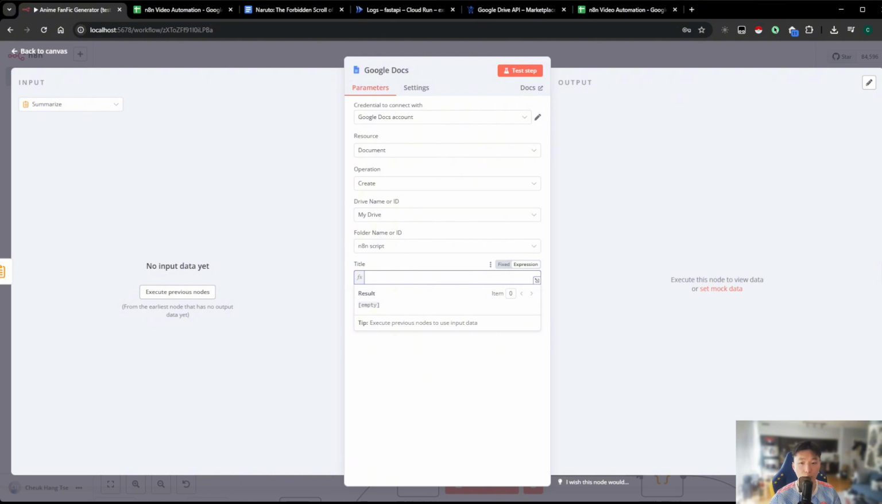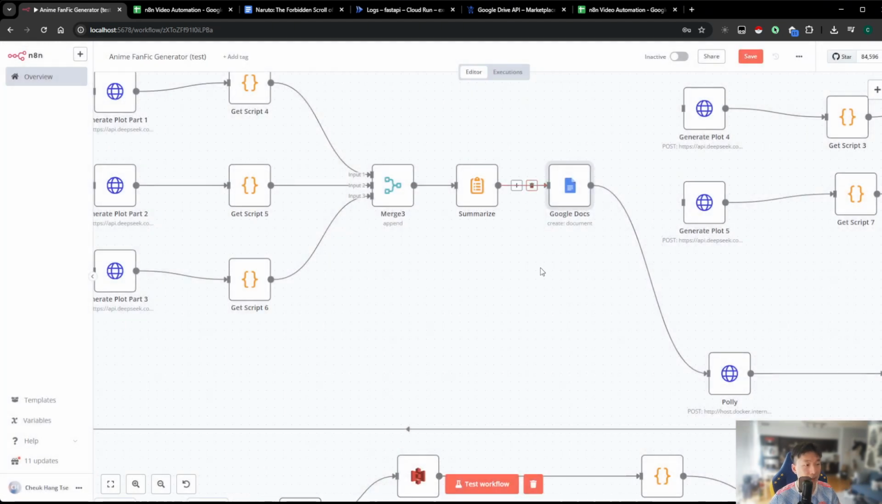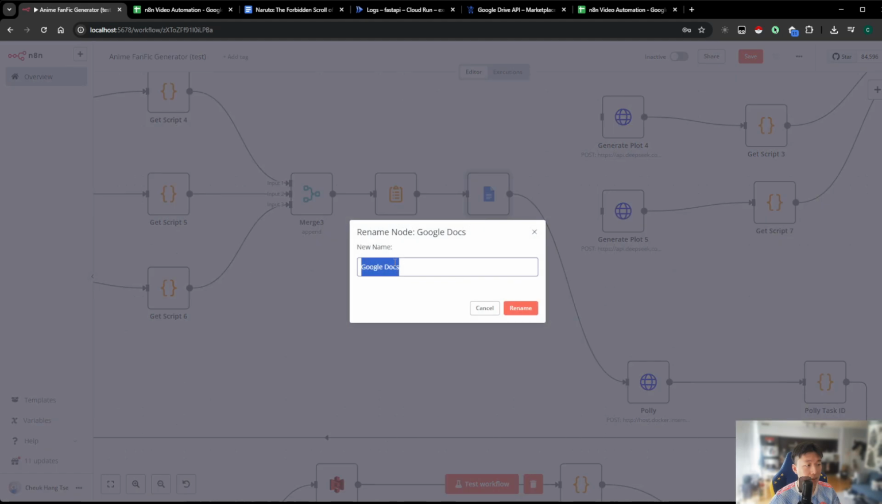And then for the title, we are going to name the Google document with the video title. So we go back to the code node, get that video title, and then put it in here as the name of the Google document. And then let me rename this one, create Google Doc.